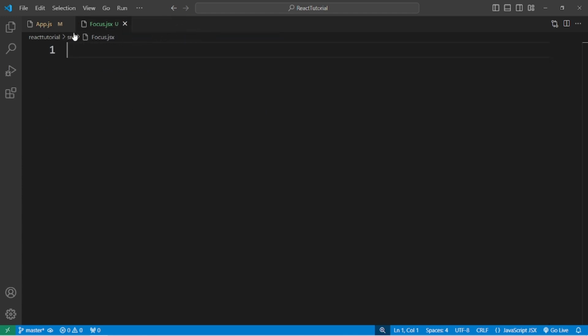These are the two files we're going to be using, the app and the focus. First of all, I'm going to be renaming this file to the second example, which I'm going to be doing later on in this video. So basically two examples. First of all, this is a focus file which we created. In this file, we want to create a text box.